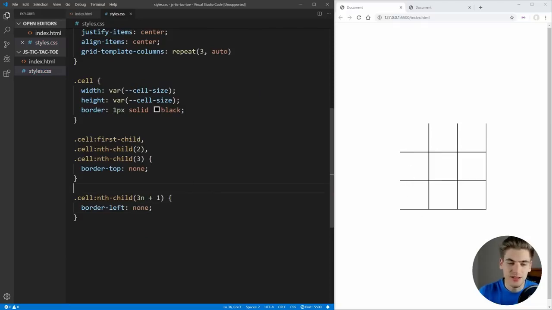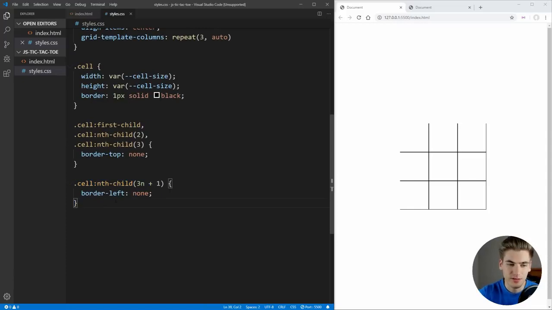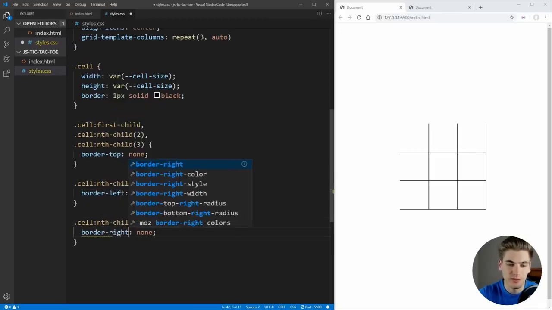We can do essentially the exact same thing if we just copy this. Instead of 3n plus 1, we're going to do 3n plus 3. So that'll get the right side of our cells. So we can say border right is none. And there we go, we got rid of that right side.